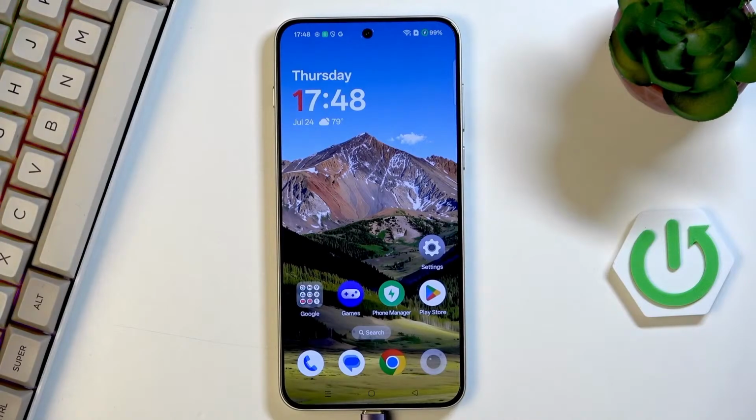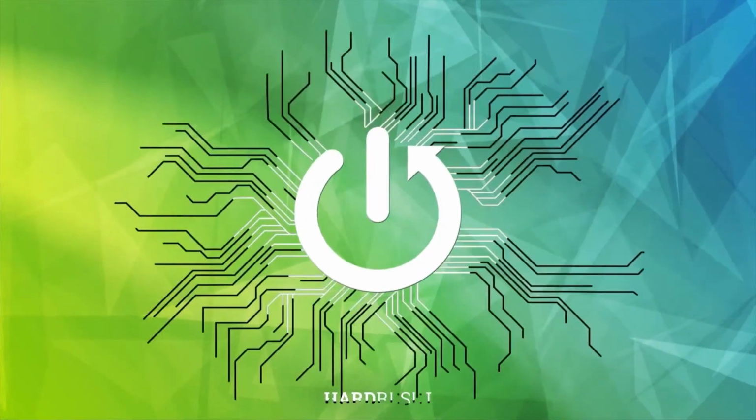Hi everyone, in front of me I've got OnePlus Nord 5 and let me share with you how to enable the Google backup on this device.